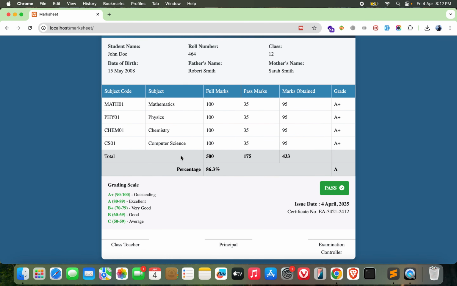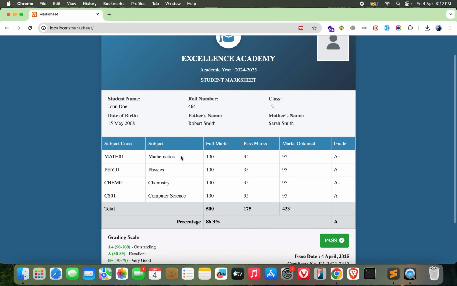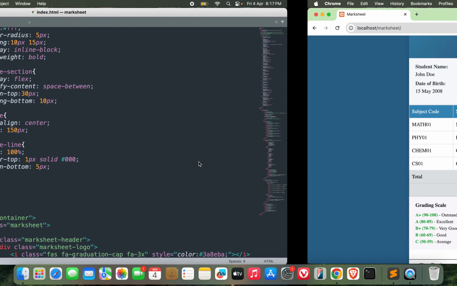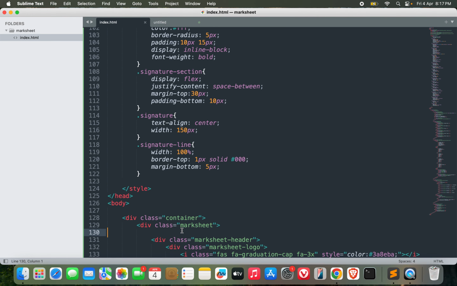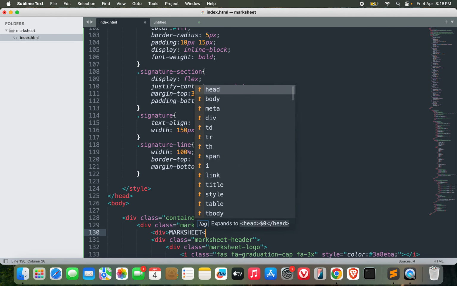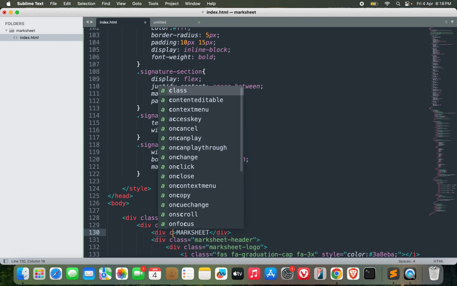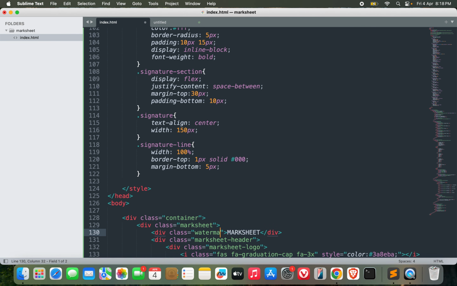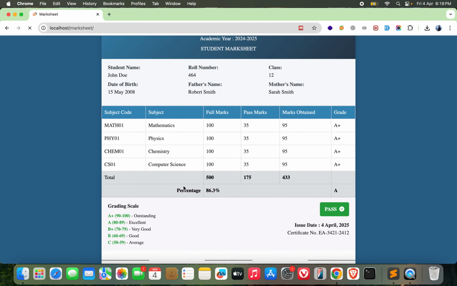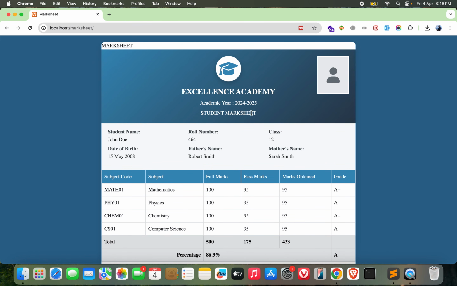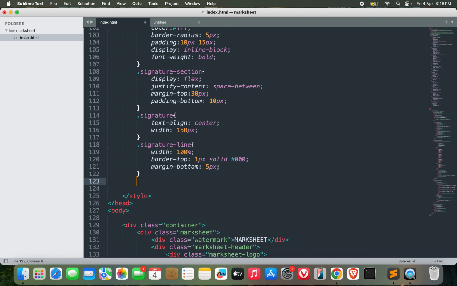Then let's see. Okay, now I can do one more thing. I can add some watermark, right? Let's see how I add a watermark. So what I can do is, after this Marksheet, I can create one div where I can write something like Marksheet. You can write anything that you want as a watermark. Call it watermark. Okay, this is Marksheet, but I need it as a watermark. So I'll make use of some CSS watermark.